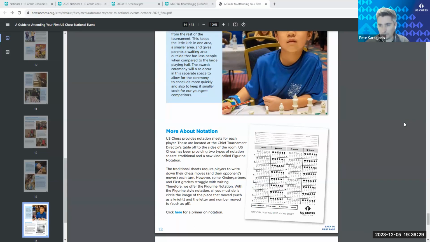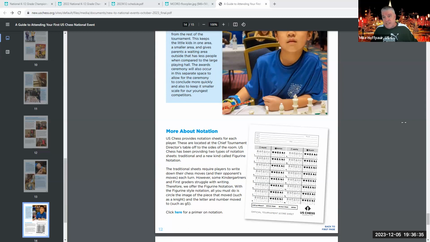If you have questions, now is the time to ask. Again, about pairings, because there were questions about whether there are going to be paper copies, or whether we're going to get texted the pairings, et cetera.